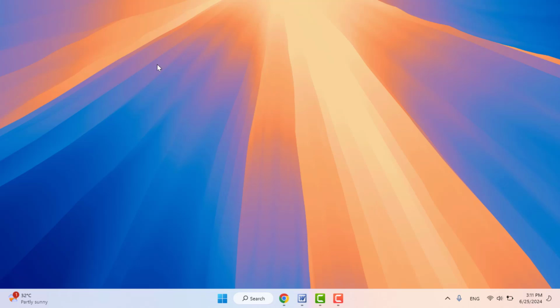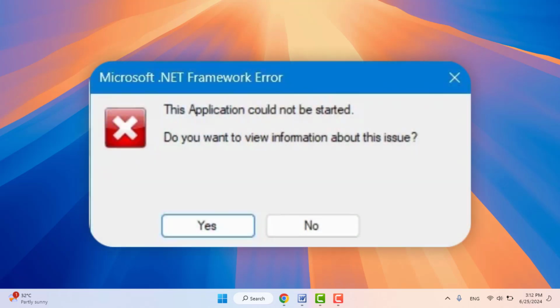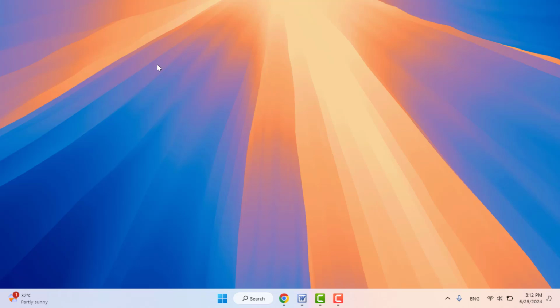In this video tutorial, we will learn how to fix the .NET framework error on your Windows 11. For this, you can try this easy and simple solution to fix this issue. So let's get started. When you're facing this type of error on your PC, first you need to restart your PC. The .NET framework works to run your applications smoothly on your PC. Okay, so now you can try the next method.